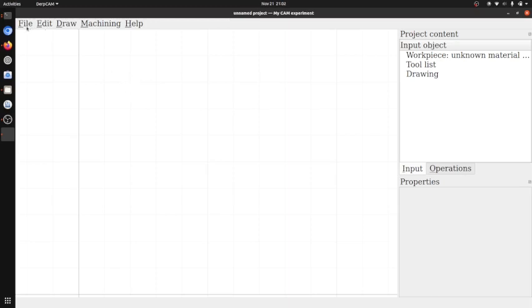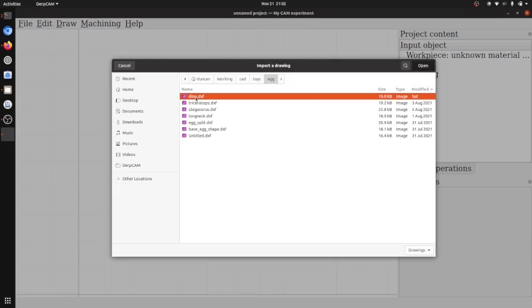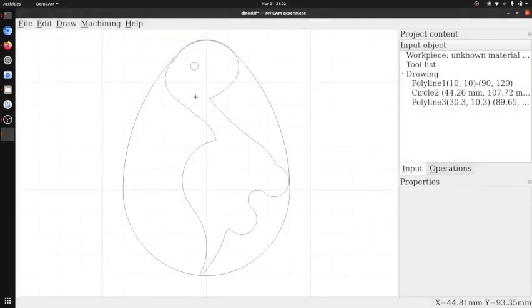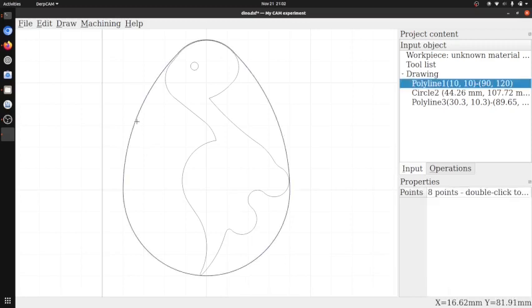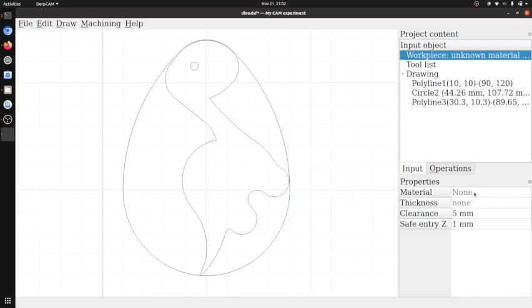So, first of all, let's load some geometry. I'll import this file. There we are, little dinosaur in an egg. So, let's talk about pocket operations first. Let's presume that we want to mill out the inside of this egg shape. I'm going to click on here. Actually, before I do anything, let me go to Workpiece and set the material.